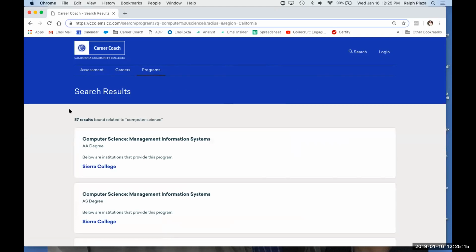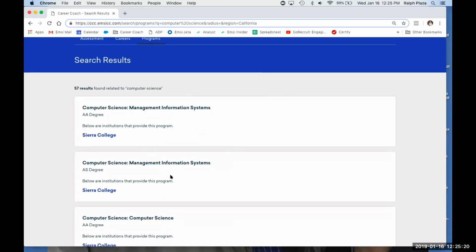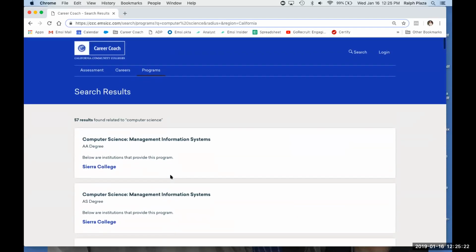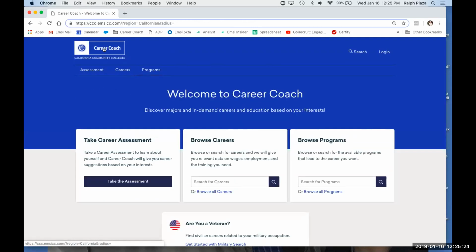It gets a little bit more specific. So here now we have 58 results, and these are the colleges that they can actually get training. So that gets them sort of really going right away.